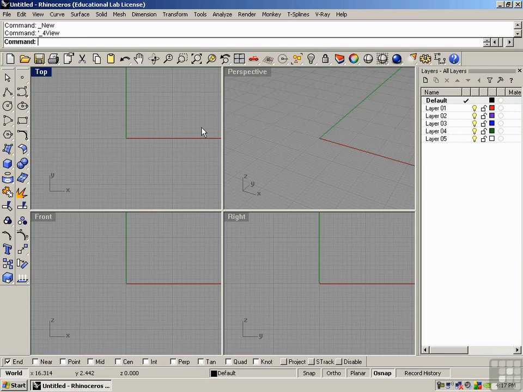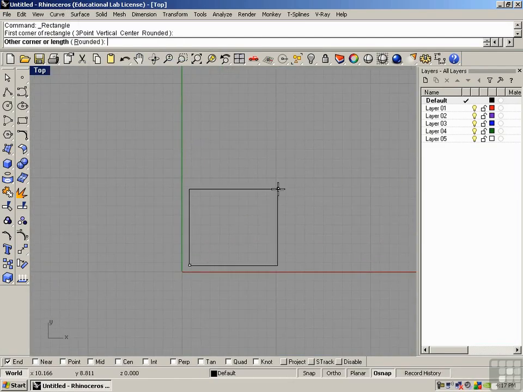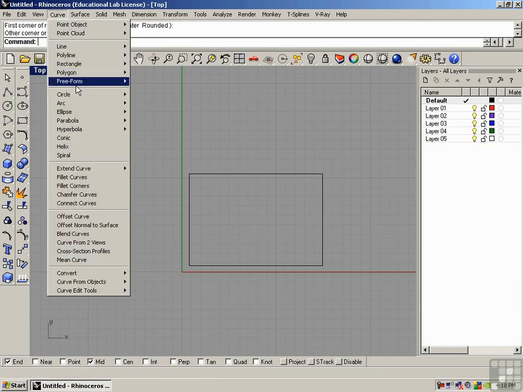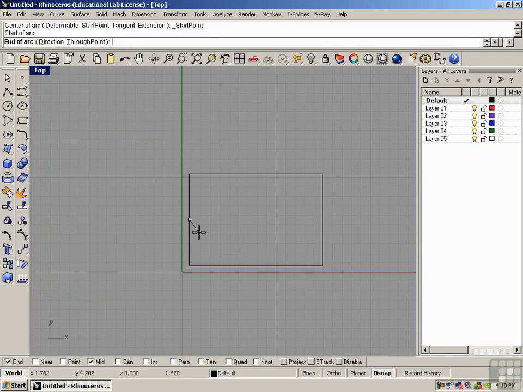In this lesson, I'll be discussing ways of joining and splitting curves. I'm going to start out drawing a rectangle. And I'm going to draw an arc inside of this rectangle. Turn on my mid-snap, arc. I'm going to use start end point. Mid, mid, and mid. Let's say I want to keep this interior region and exclude these regions outside here.